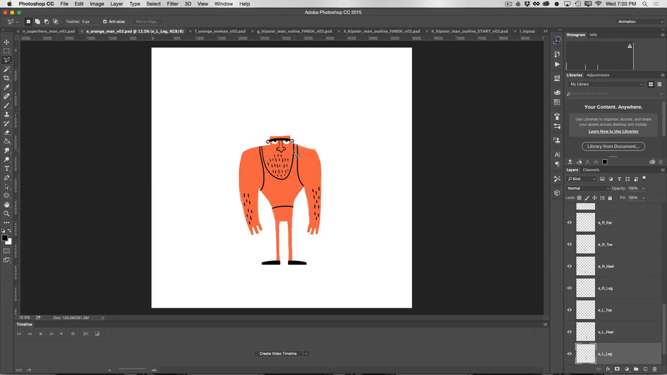These orange people and the two hipster characters we looked at earlier were all designed by Alex Pope, who also designed most of the characters for Character Animation Bootcamp. And she designed some vector characters that we're going to be looking at in a little bit as well.